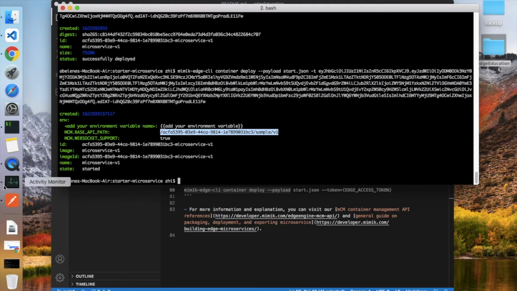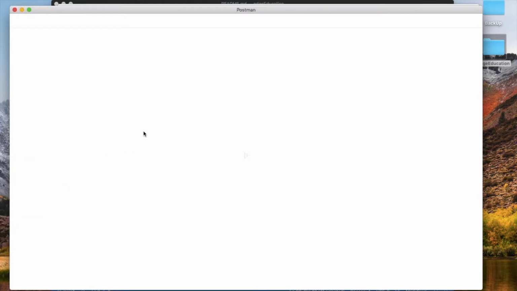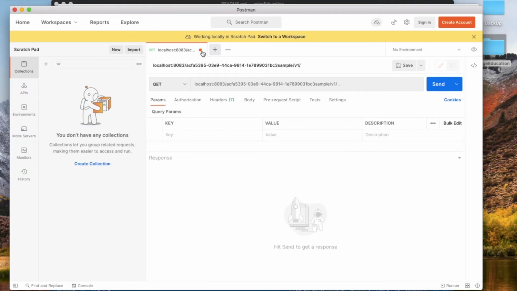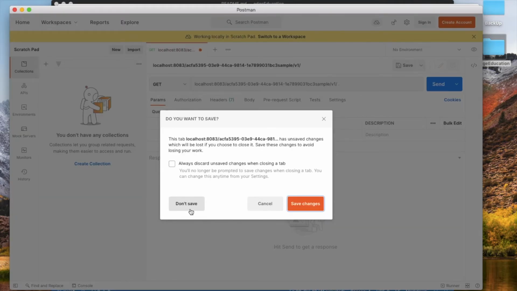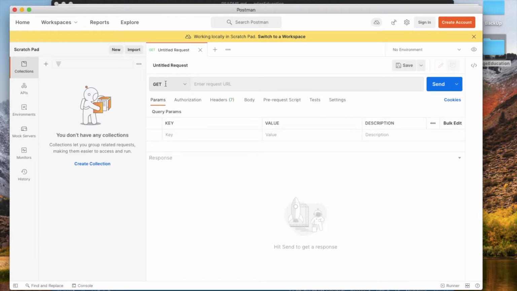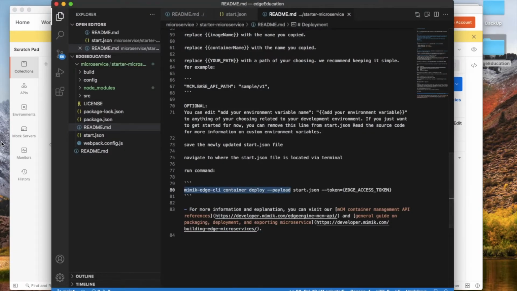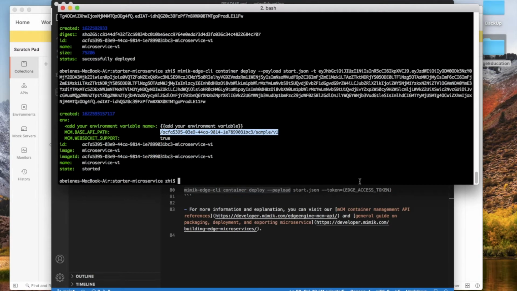And now this is where we will use Postman to create our API requests and call that endpoint, the microservice endpoint running on Edge. So we'll first close anything from before so it's fresh. So we'll open up a new request, make sure it's GET. Inside the GET, we will input localhost colon and place the port, which is 8083, and we'll paste that endpoint that we copied from our terminal, which is right here.